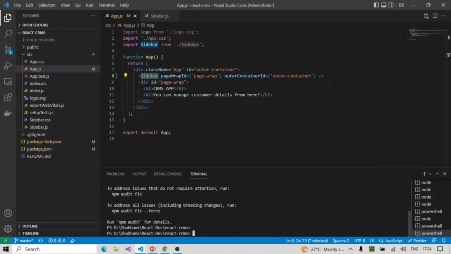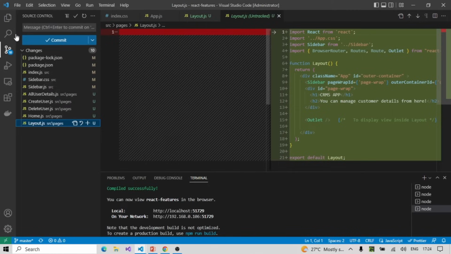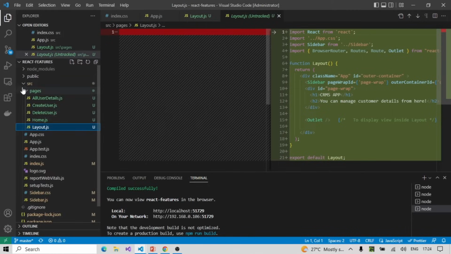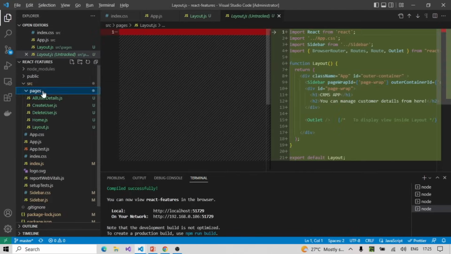Okay, so now it has been installed. So one thing is done. Now what we need to do further, if you see here in our React application, we have added these pages. Inside the pages we added these five new files. So let's add all the files one by one. So firstly, all user detail, create user and so on. Let's do the same here as well.